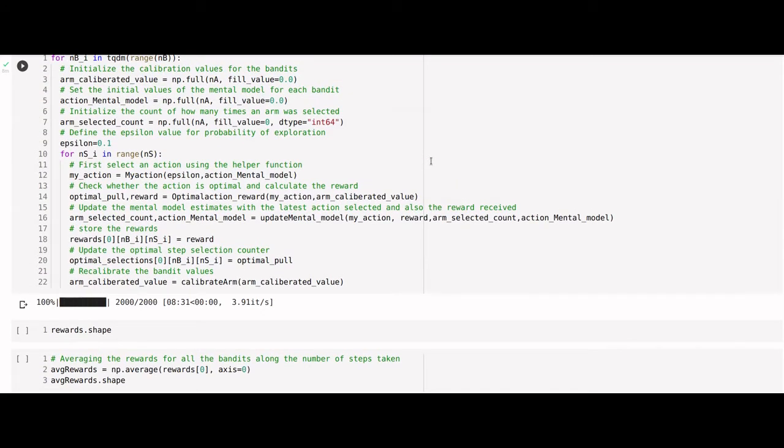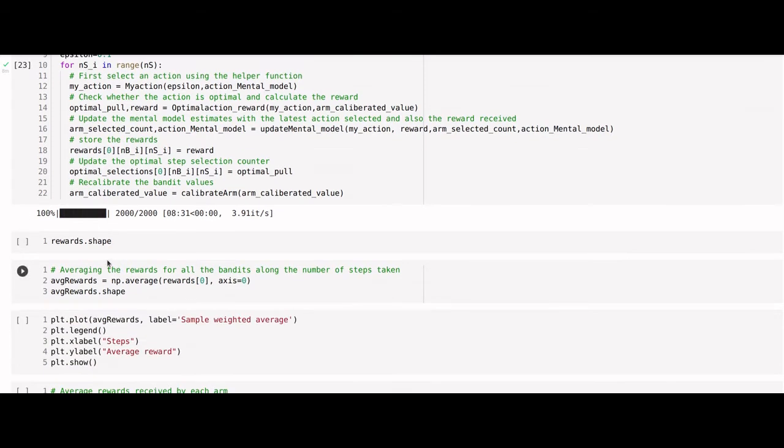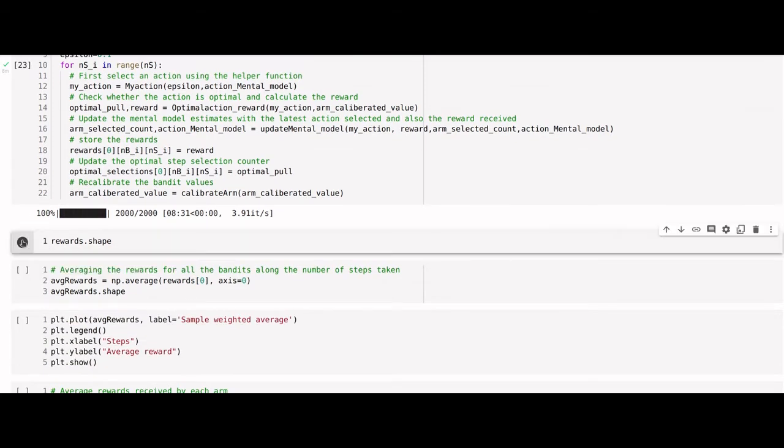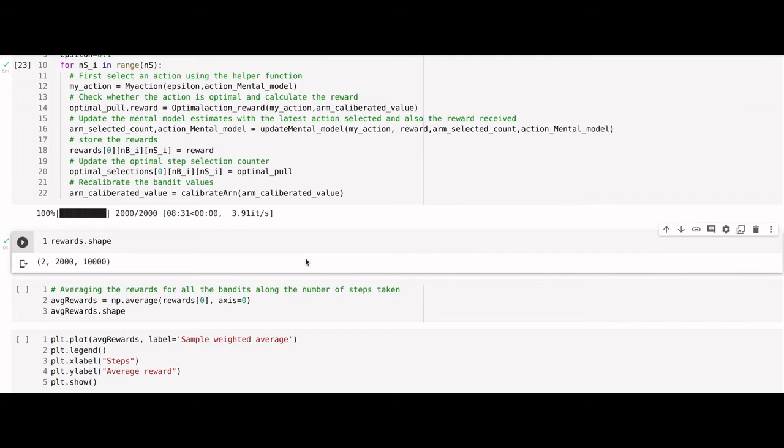So now we have completed the complete iteration, and now what we will do is average the rewards based on the number of bandits. As you know, the reward shape is a 3-dimensional matrix. The first dimension is the number of solutions we have. We are running only the first solution right now. The next dimension is for the number of bandits, and the last dimension is for the number of steps.